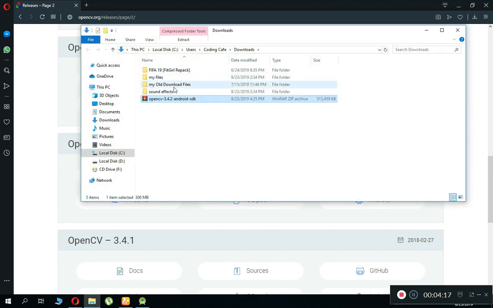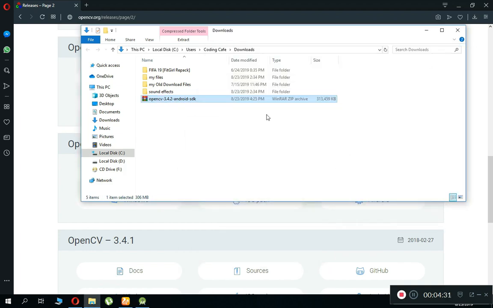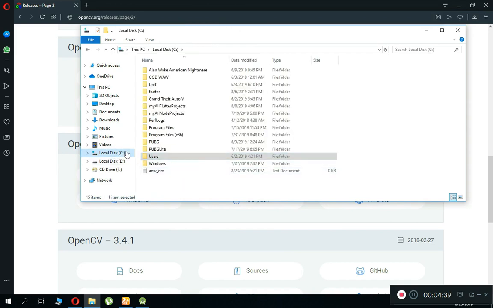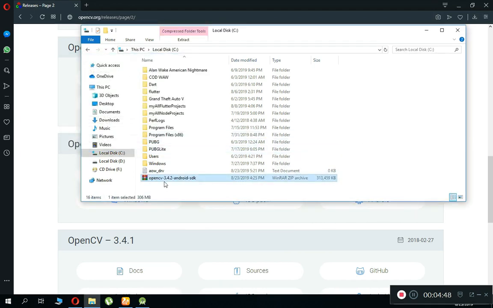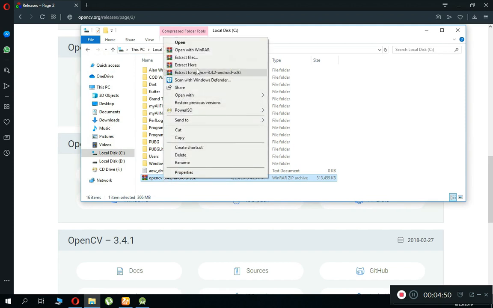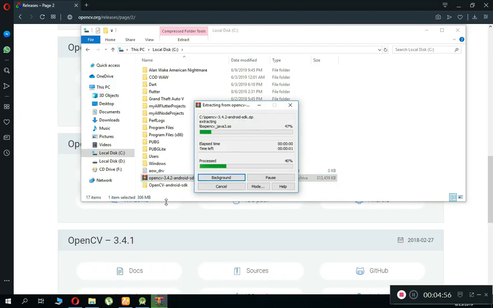Once it is downloaded successfully, go to the folder where you downloaded it. In my case, I downloaded it to my Downloads folder. Here you will get this file, OpenCV 3.4.2, according to my Android Studio version. All you need is to cut this, or copy it, and go to the C drive. Inside your C drive, paste it here, then right click and click on extract here. It will extract the OpenCV.